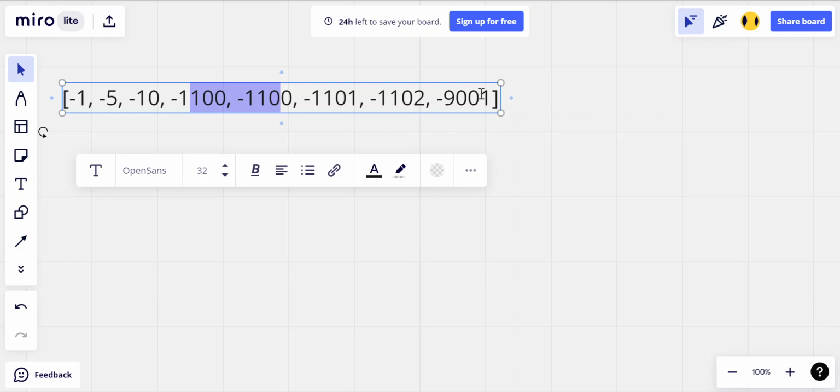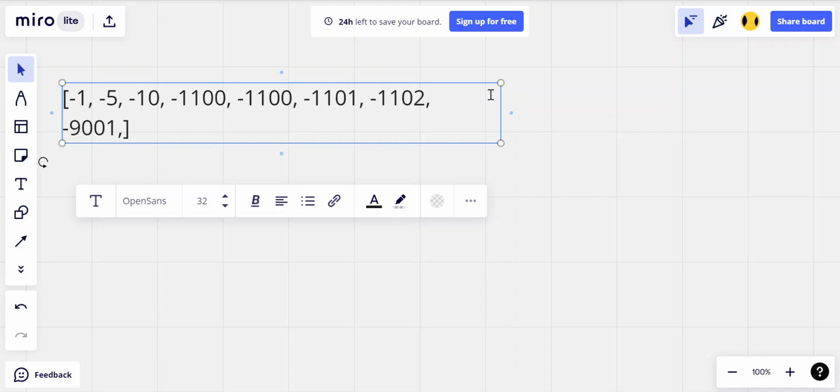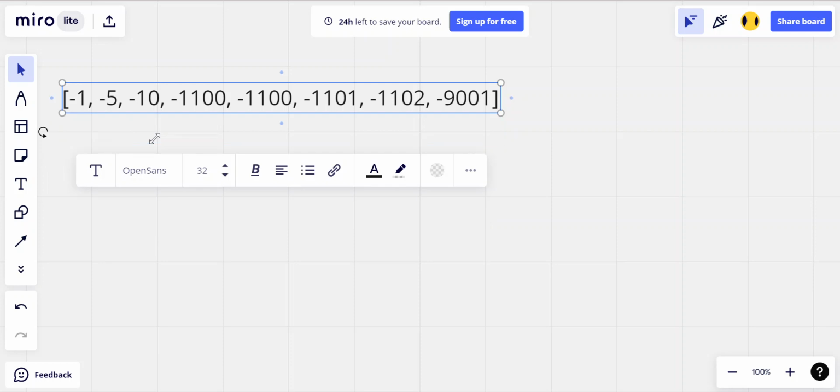So if we add one more element like minus 1, then it was decreasing all this time, then suddenly it increased. So it is not a monotonic array, right? So this is one example of monotonic array.